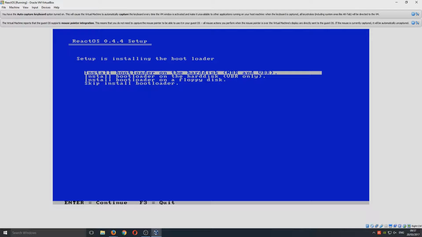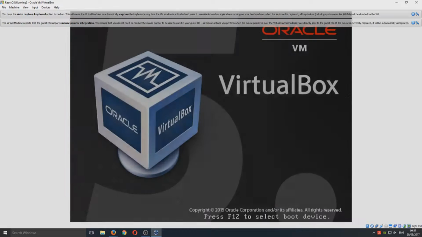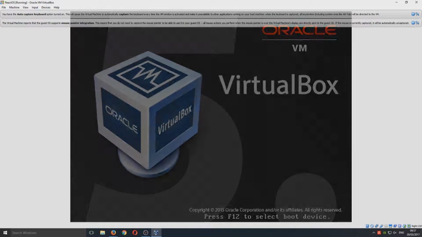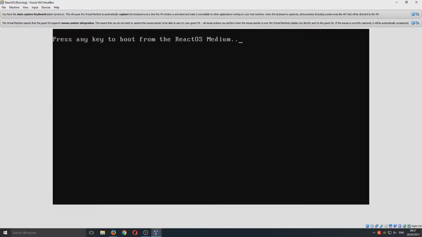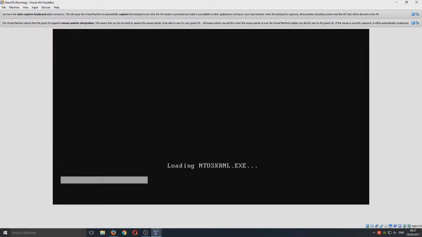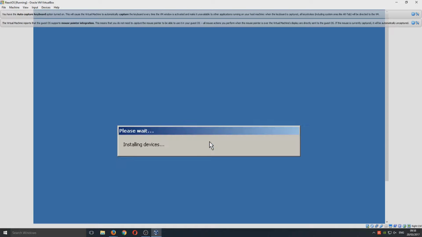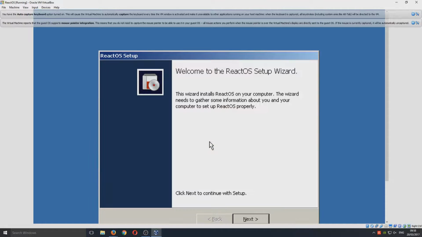So once it's done that, we now need to select install bootloader on the hard disk. So we're just going to select enter on that, and we can now reboot our computer, or should I say virtual machine. So don't press anything just yet, as we didn't want to boot up from our disk again. So we're now going to select ReactOS, and now it's setting up all the devices on our machine.